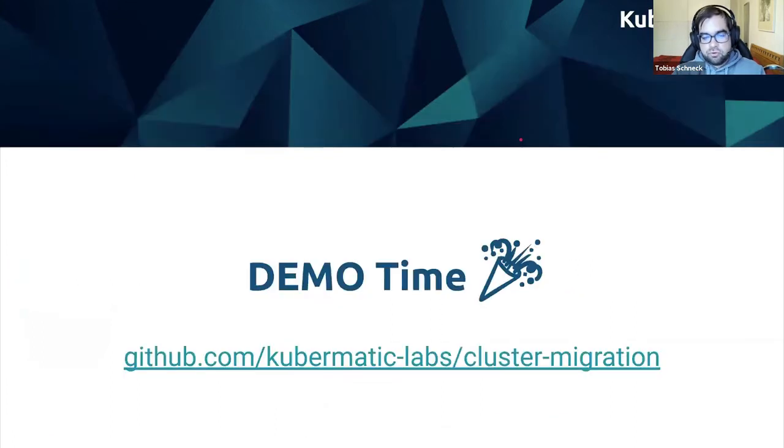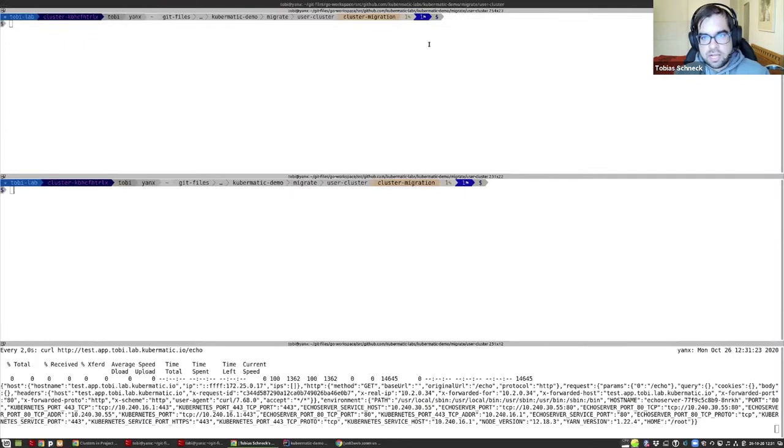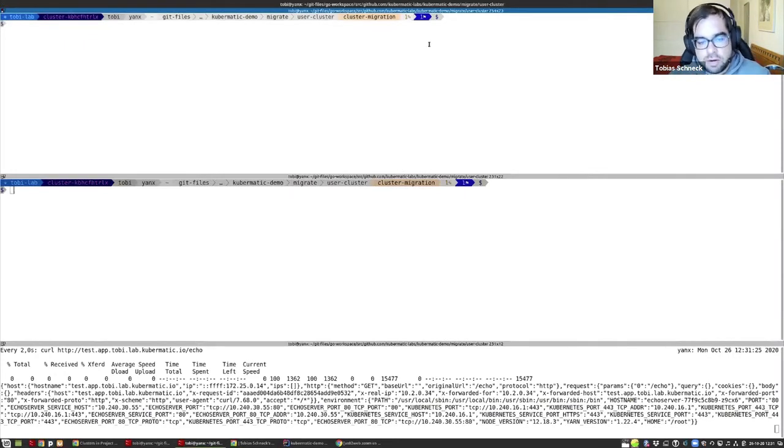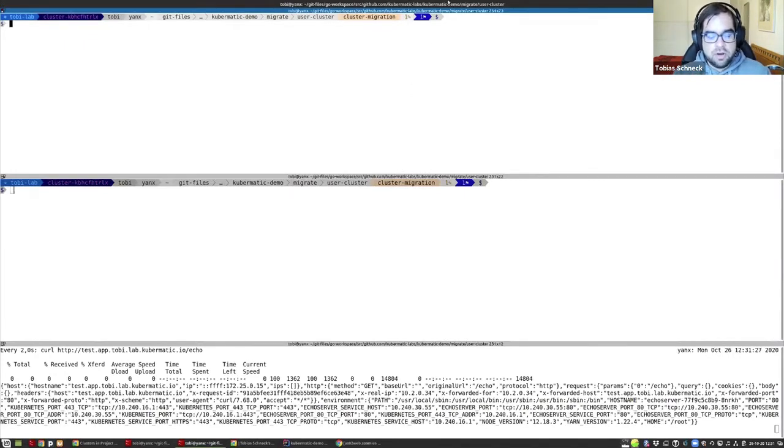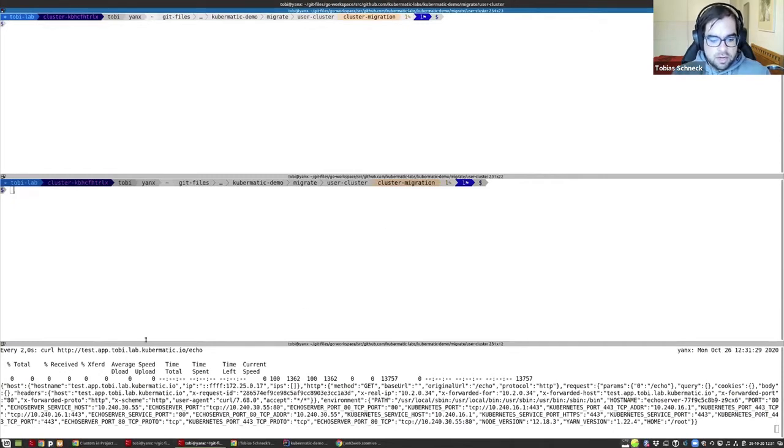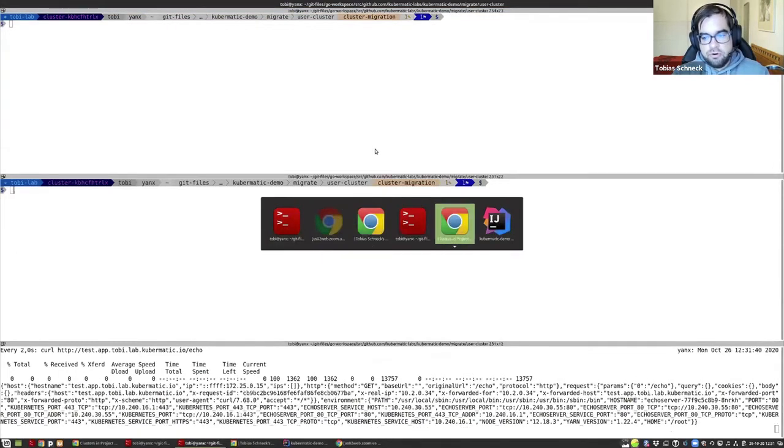So to give you a short look at what is already happening, we prepared a demo. Be aware that this project is currently not fully finished, so it's more of a proof of concept state. As we see here, we have an app, our reference echo service, deployed on a cluster. Let's take a look in our Kubernetes control plane.